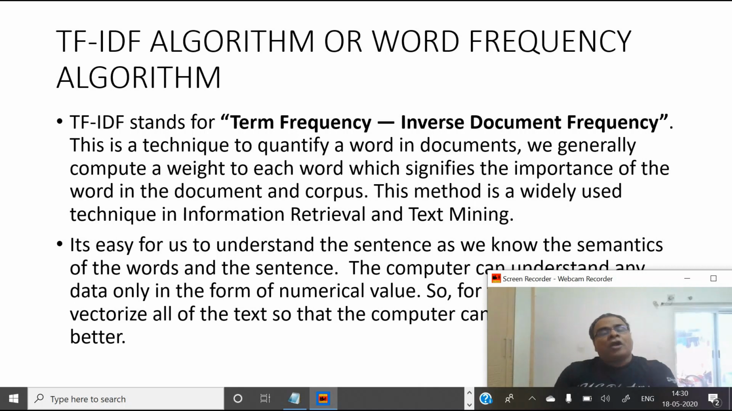Algorithm. We call it the word frequency algorithm as well. TF-IDF algorithm or word frequency algorithm. TF-IDF stands for term frequency inverse document frequency. This is a technique to quantify a word in documents. We generally compute a weight for each word which signifies the importance of the word in the document and corpus. This method is widely used. It is a widely used technique in information retrieval and text mining.